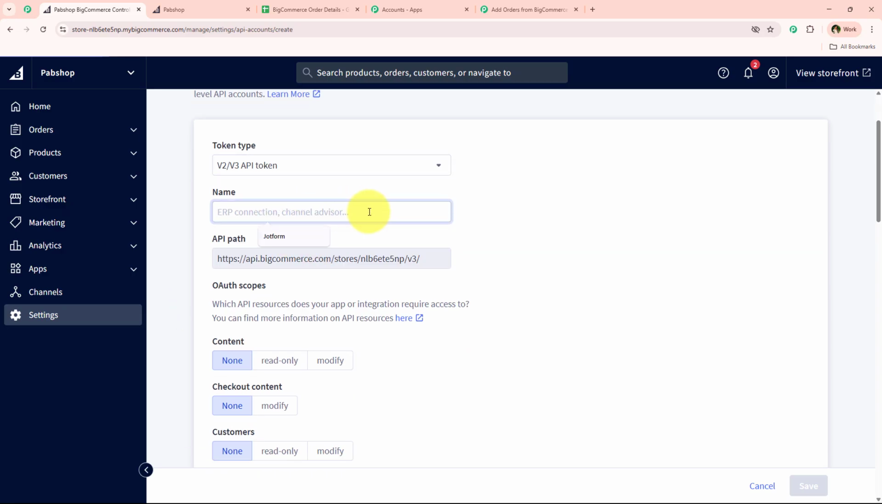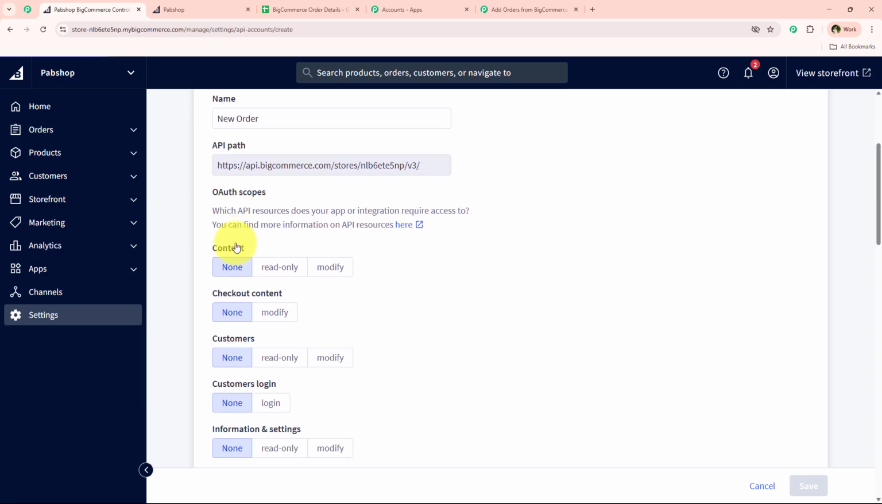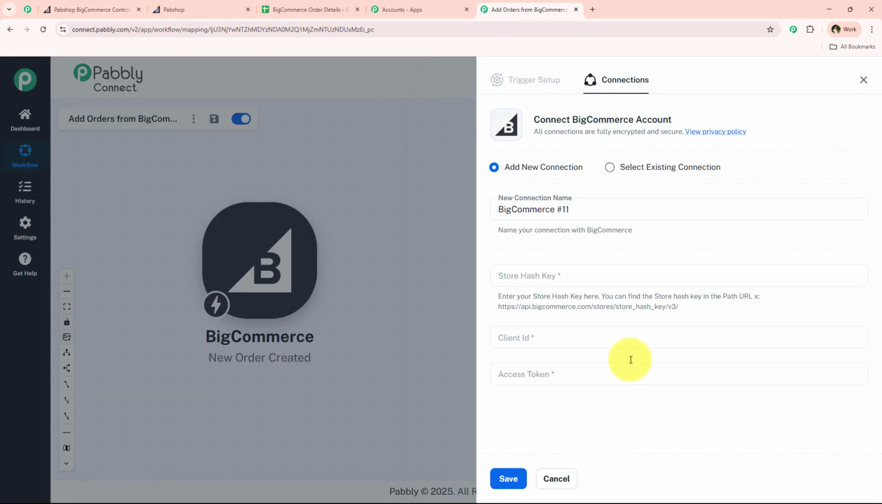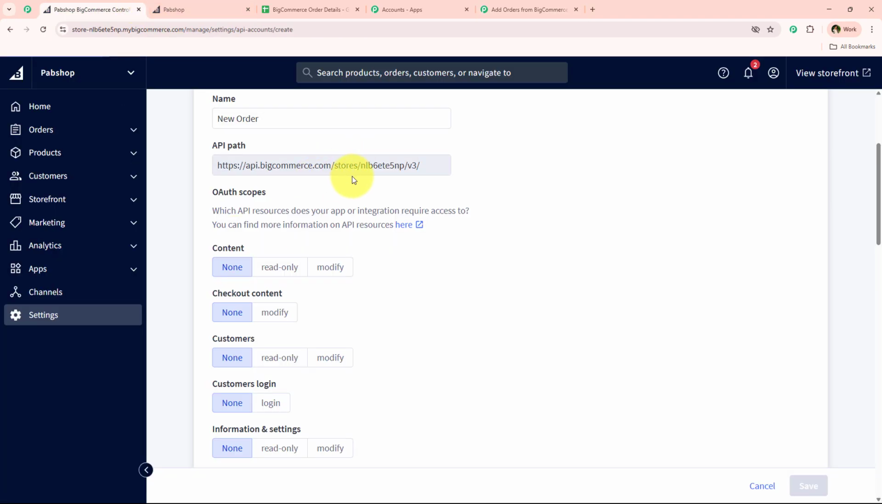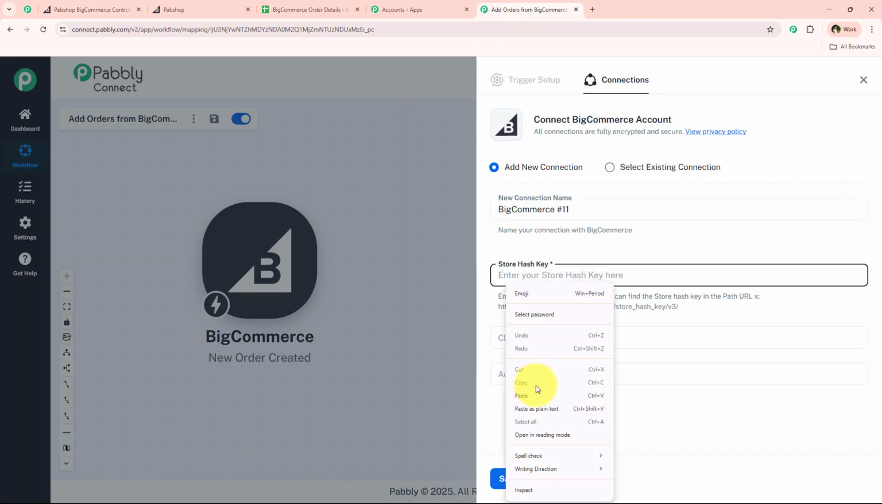Now for the name, I'm going to enter the name right over here, let's say new order. Now over here is the API path, and in this API path we have the store hash key. Over here in the help text, it has clearly mentioned that we are going to get the store hash key in this API path, which is after stores slash and before slash v3. So I'm going to open this API path, and as you can see this is my store hash key. I'm going to copy it from here and paste it right over here.